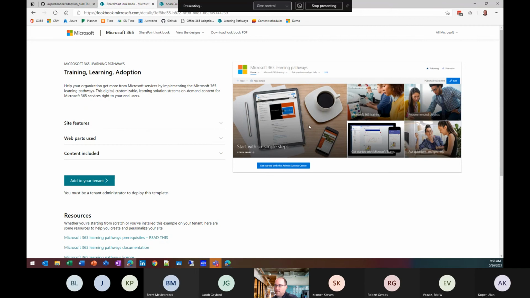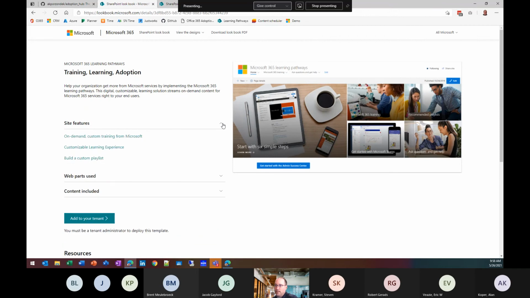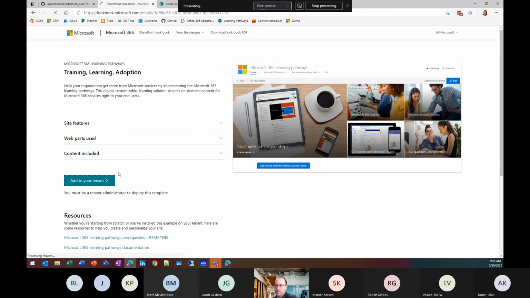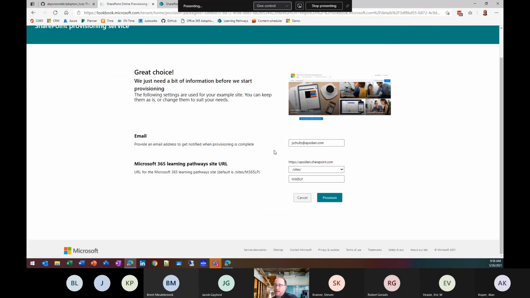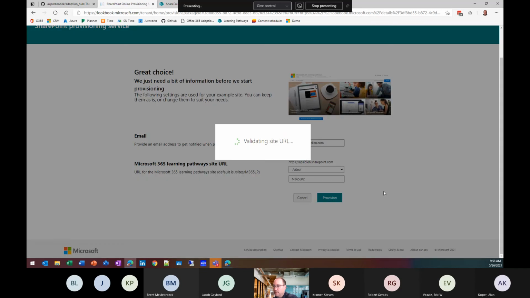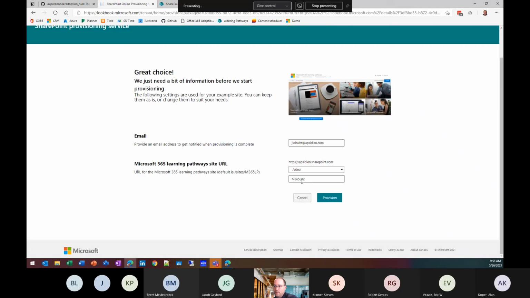It gives you that starting point I was showing when we clicked on it. To add it to your tenant, if you're a tenant admin, it can be as simple as going to Lookbook, logging in as your tenant admin, picking the URL, and hitting a magic button to provision it. It does a remote provisioning type of model. I've already done this in my environment, but you could just pick a site collection that doesn't exist yet in your organization.